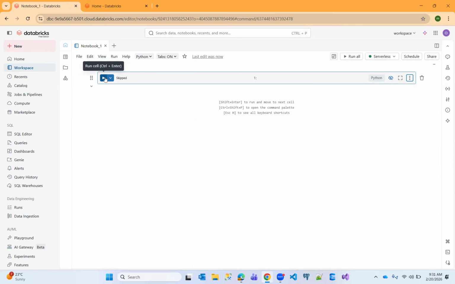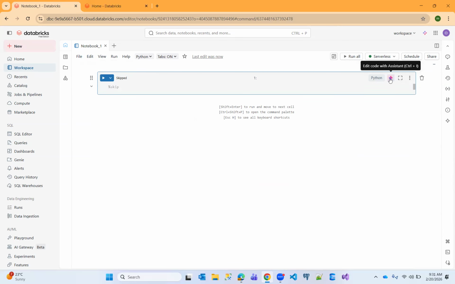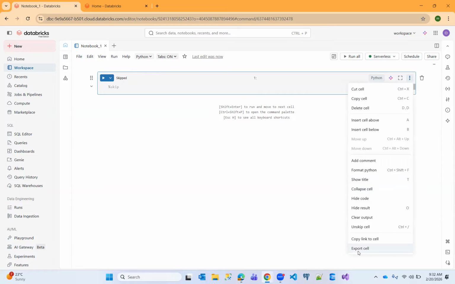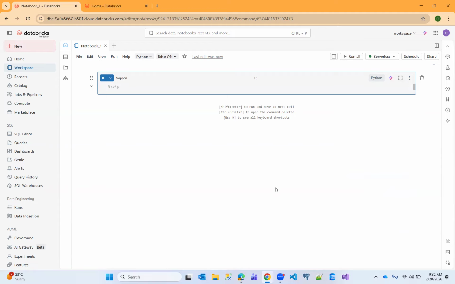So suppose you have written something and you want to skip it, you don't want to execute it. In that case, we can just use percent skip. By default, it is using the percent skip command, so it will not execute this cell. It will skip executing that particular cell. So like this, while you explore, just try to select each and every option and see what is happening over there.